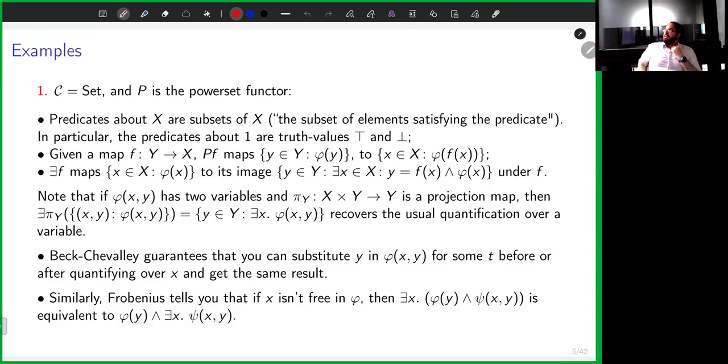And Frobenius is saying that if I have some formula phi and some variable that is not free, then saying that there exists an x such that phi of y and some psi of x,y is the same thing as saying that phi of y and I have a witness to psi of x,y. So I can take phi of anything that doesn't depend on x out of the quantifier. Makes sense. Right, so this is sort of the basic example, and it's sort of good to see how things look in very traditional logic terms. But of course, we have this more general notion of substitution and quantification.